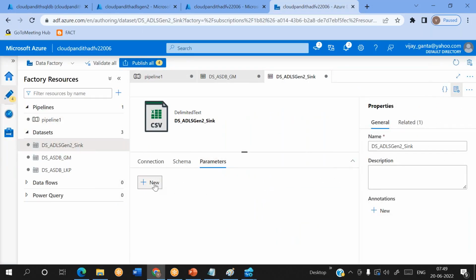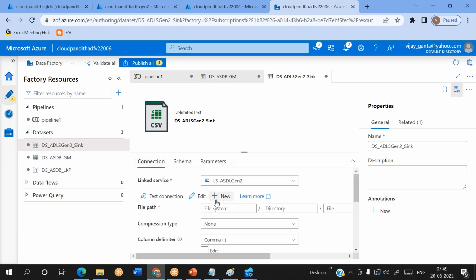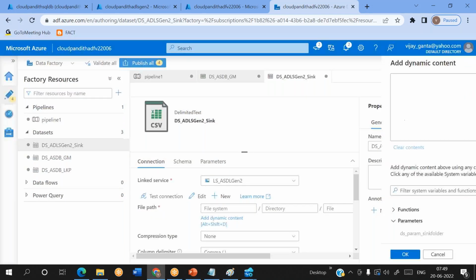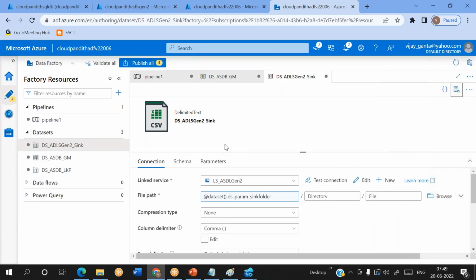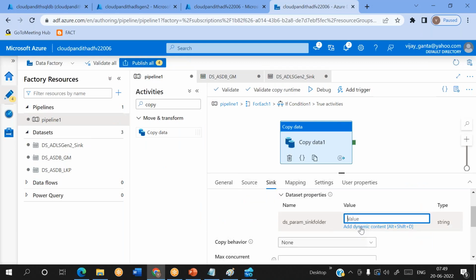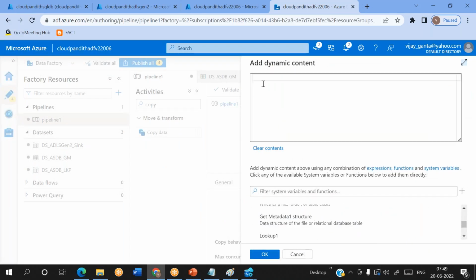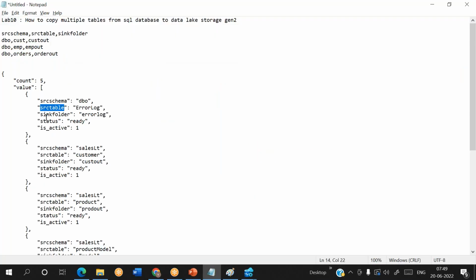How to pass the container name dynamically? DS param for sink folder. So this parameter, where I need to select here, file system. Whatever we have done, only those things I am explaining. So when you pass that here, you need to pass that folder name to this parameter. How to pass it? At the rate item dot sink folder.